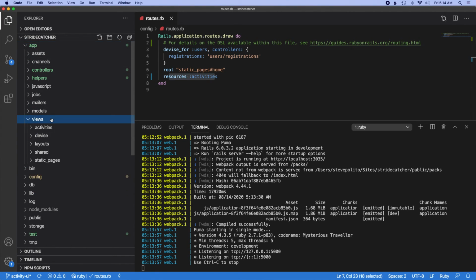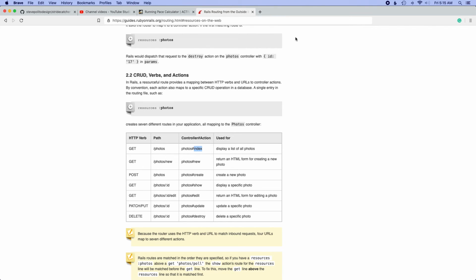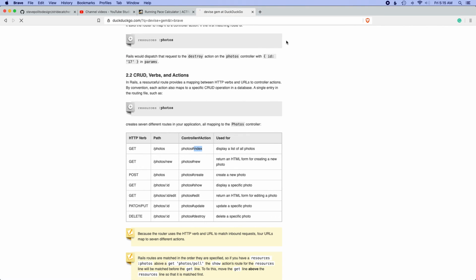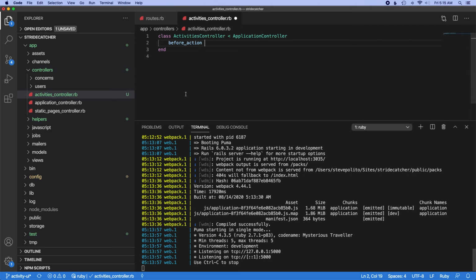Let me go to app, views. We want to go, well, let's go to the controllers first. Activities controller. We want to make sure that before action, we want to make sure the user's logged in. And to do that, Devise gives us a special helper here. So it gives us this before_action authenticate_user, and what this will do is it basically means you've got to be logged in to do anything within this controller if you put it at the top.